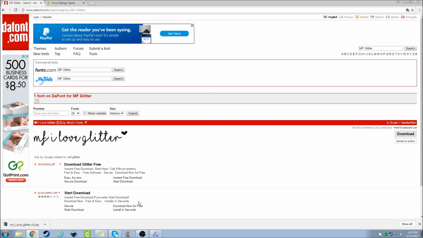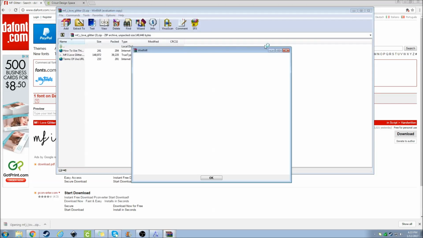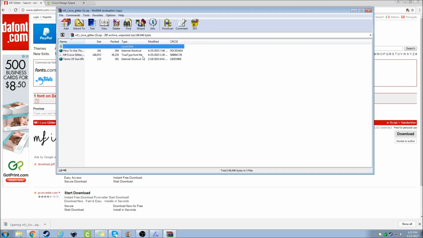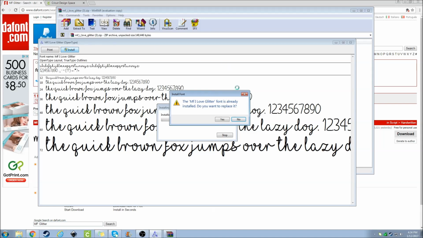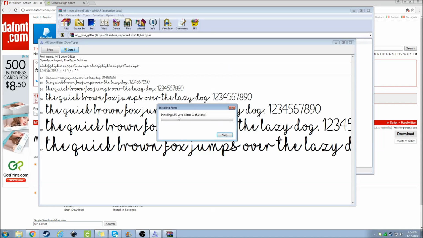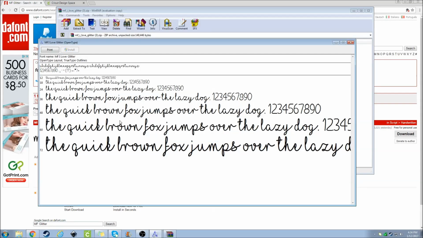Alright, so the next thing you're going to do now that we have hit the download button is open up our zip file. You're going to look for the TrueType font file or the OpenType font file. It varies for different fonts and how the artist chose to save it. So we're just going to double left click this to open up the window and hit install. Now since I already have this installed, I'm going to hit yes. But for you, this is the only window that would pop up if you don't have it on your computer.